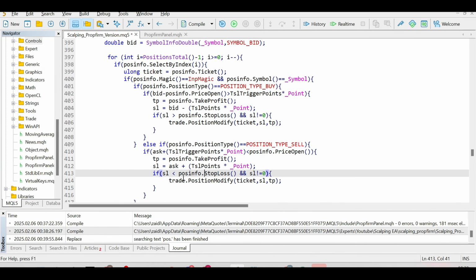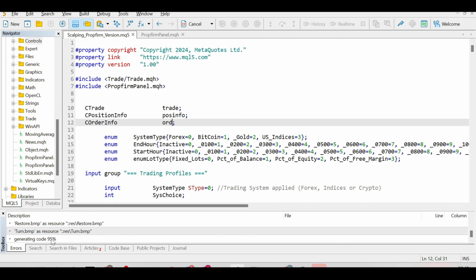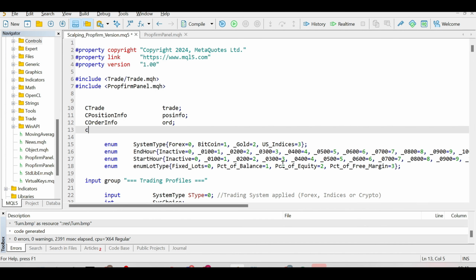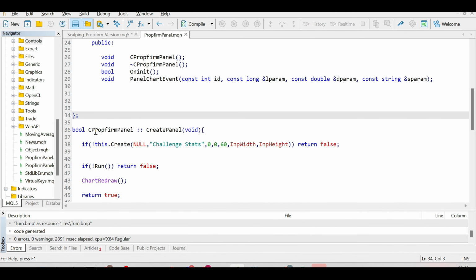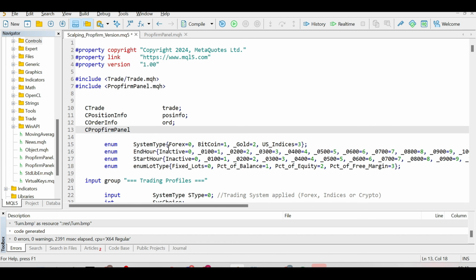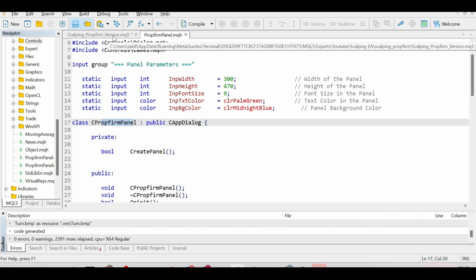So this is it. Wherever there was POS, we change it to POS info, and let's compile to see. Yeah, everything is fine now. So we included this file. So now we should be able to add the class that we add as Propfirm panel. So this class that we have written here, that we can now call here. And I am assigning it to a variable that I'm going to call panel. So now this panel is basically referencing this class CPropfirmPanel that we have just created.